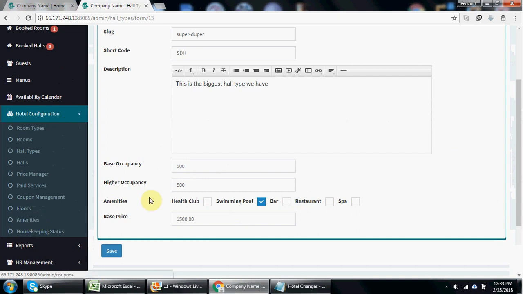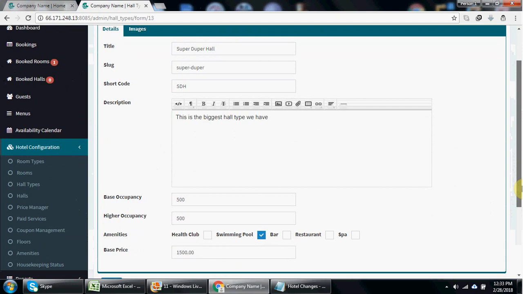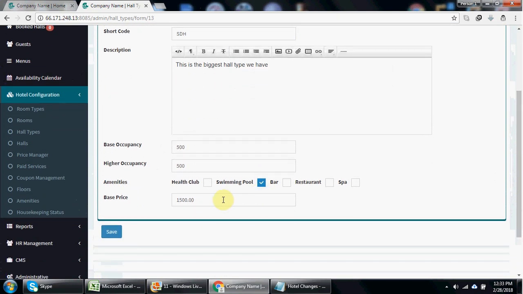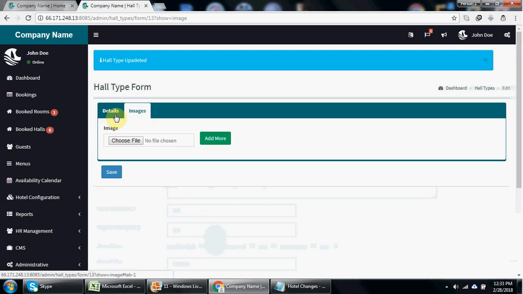Once you create the amenities, these will be available against halls and the rooms. So let's put a bar here under the amenities. So we're just telling the system that all of these hall types that we are going to create with the name super duper hall will have a bar available, and I want to set the base price. I want to save it, and this way the new hall type will be created, and we need to put the image in case we have that.